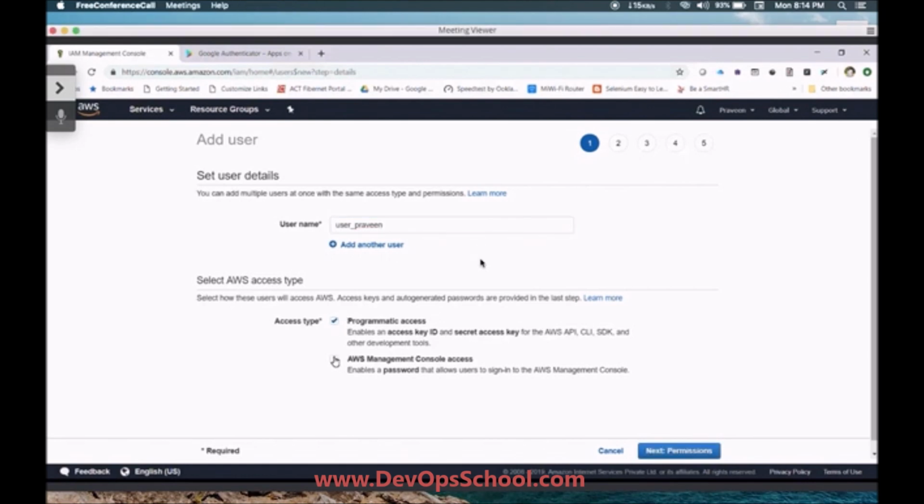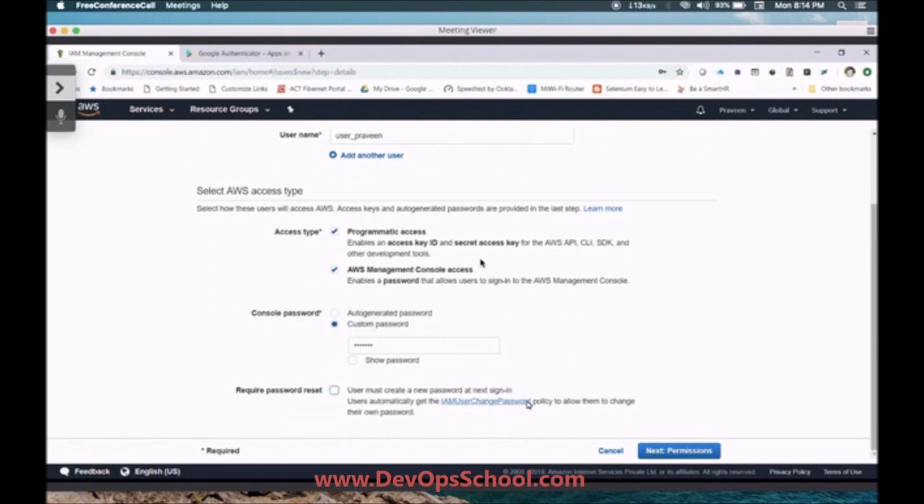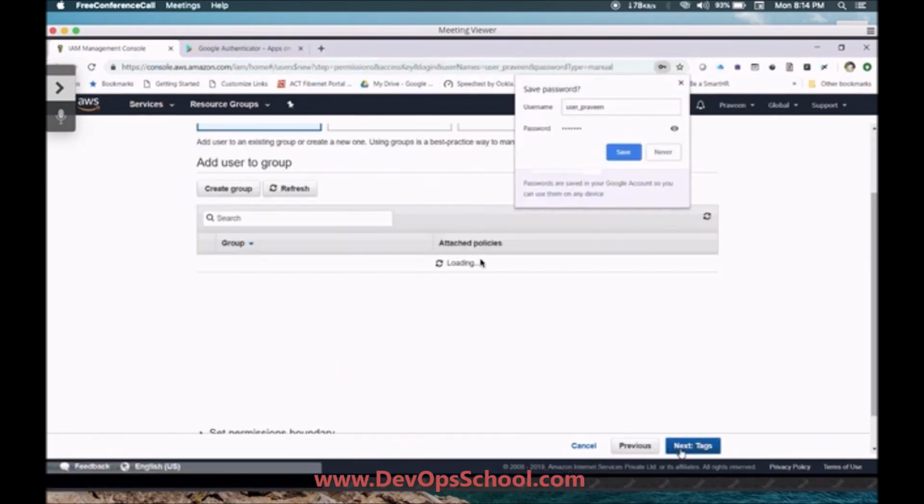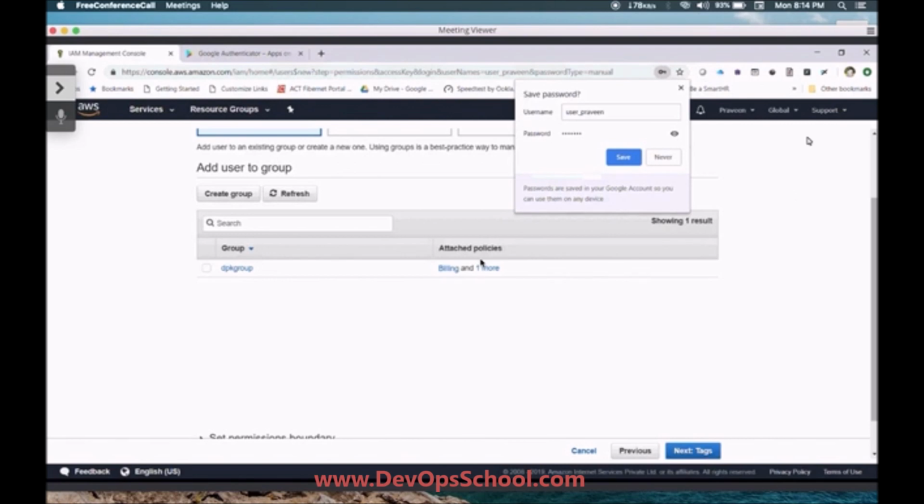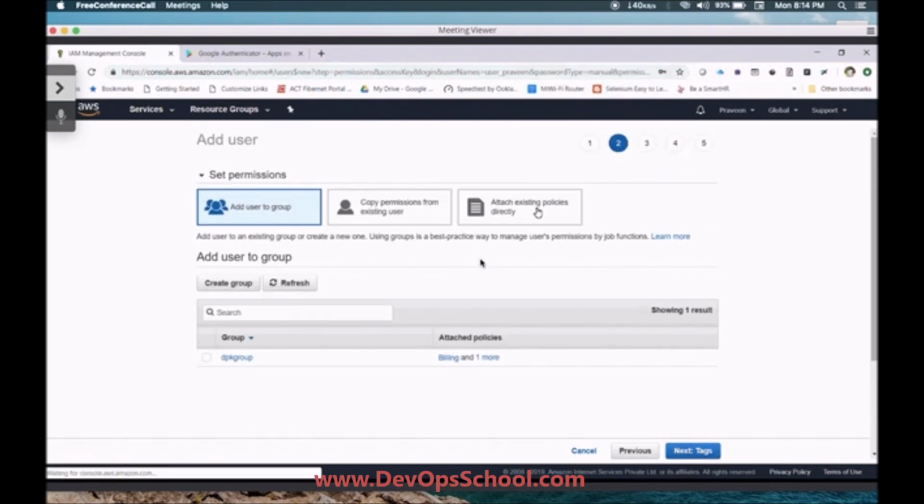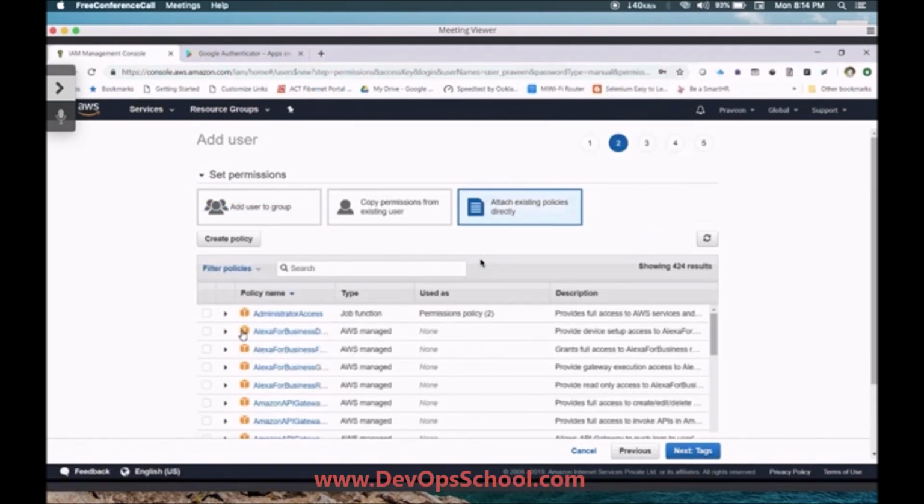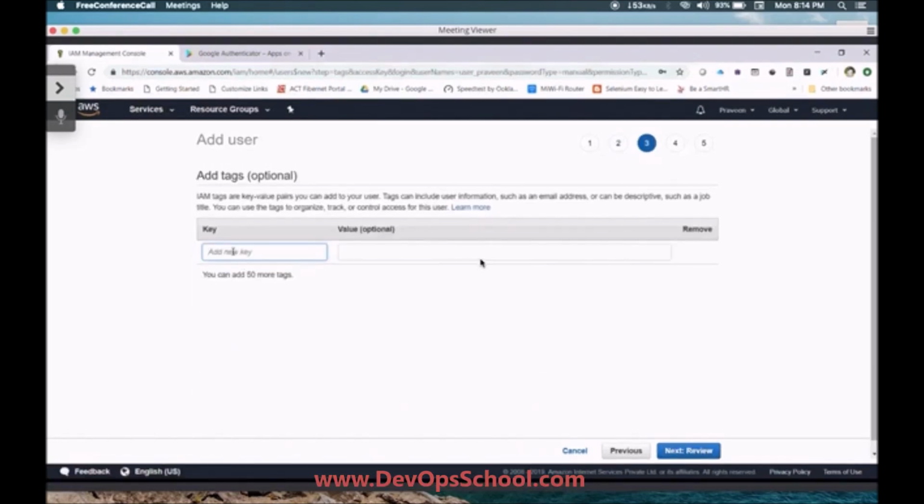Then both programmatic access and AWS access, custom password. And then I just disabled this. Create a new password in next sign-in. Then go to permissions. So here I have added one directly, I attached a policy. Next, tag, and then some name, value.